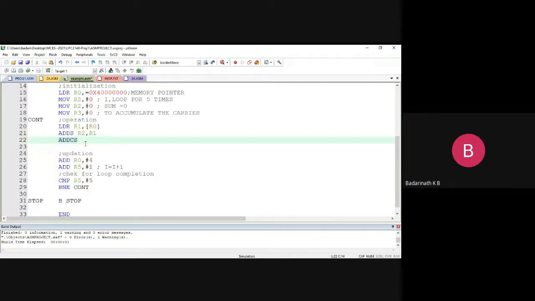That means if the carry is set in the previous operation, I will increment R3 by 1. Now my program is completed. There is no error in the program. You are not losing any data in this program.